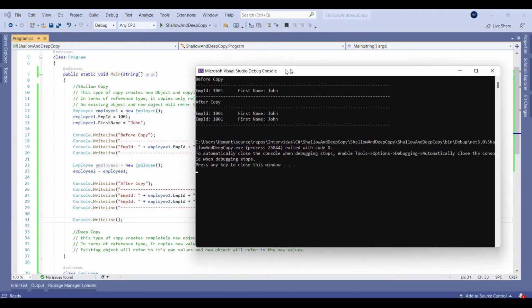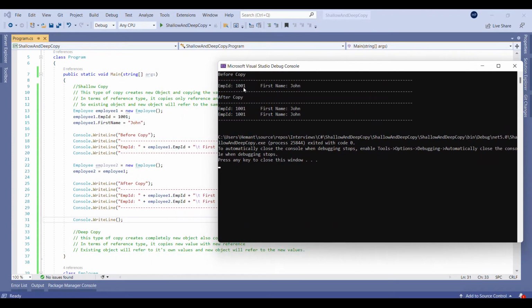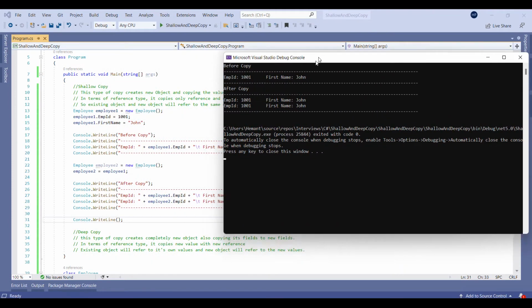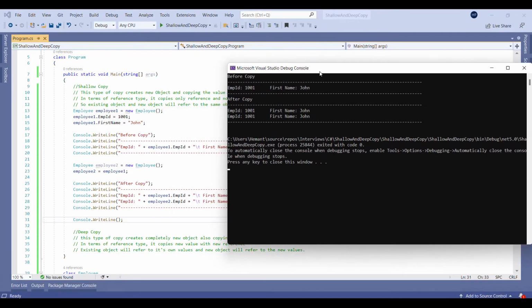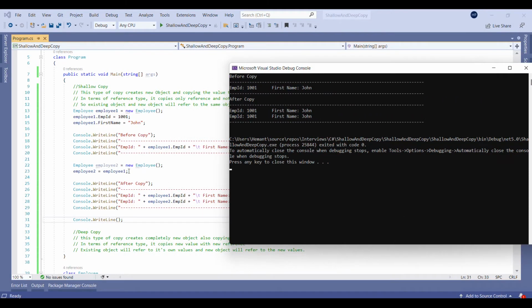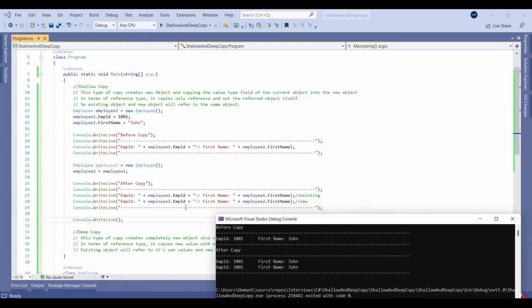In the first we have 1001, first name is John. After that, we copied this object into another object and printed the same. So it is printing 1001 John, 1001 John. So this is correct. Now let's change the value of employee2.